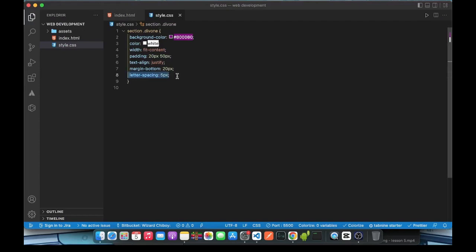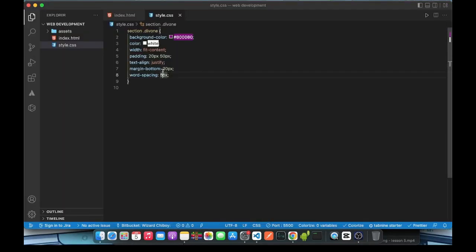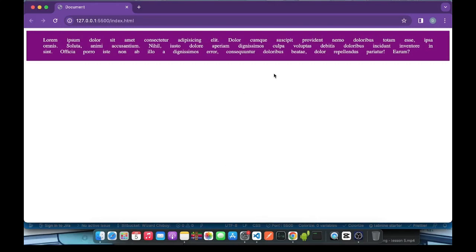All you have to do is change this from letter to word, and then you are done with that. Just check it out, and you can see that each word is now separated from the other. You can even make it up to 20 pixels to be more obvious. That's just how that one works.